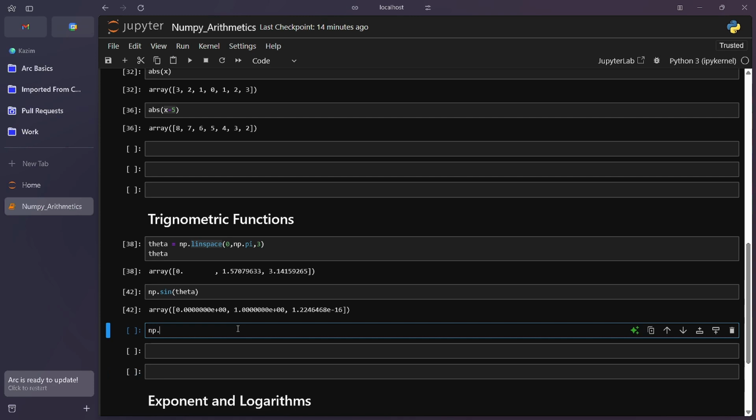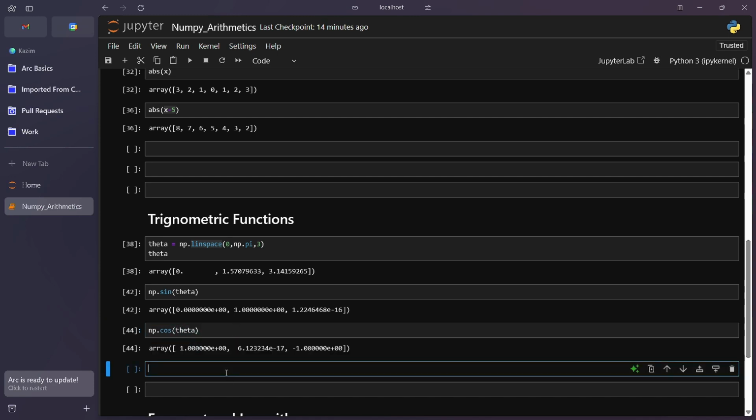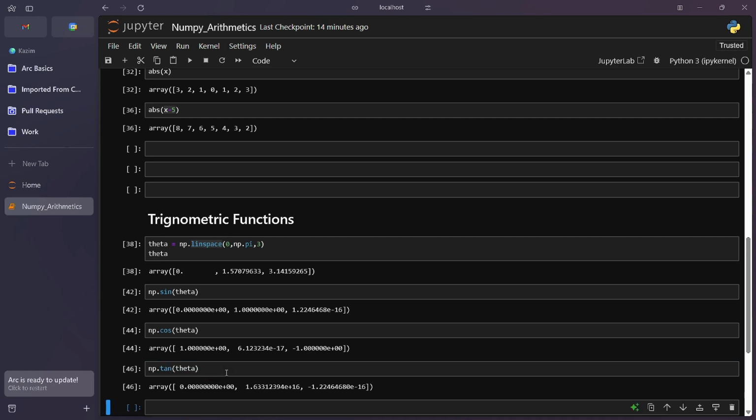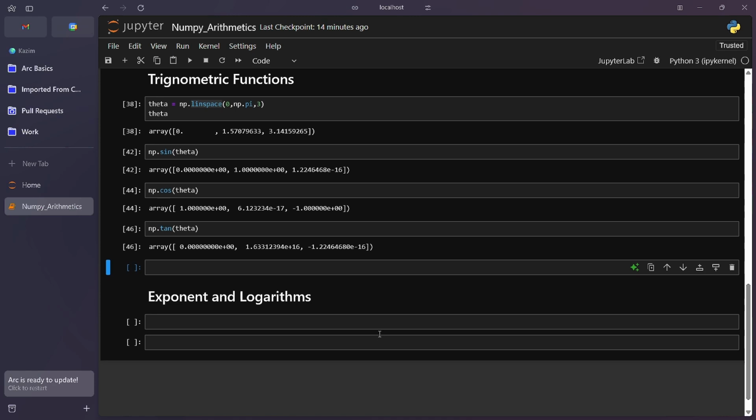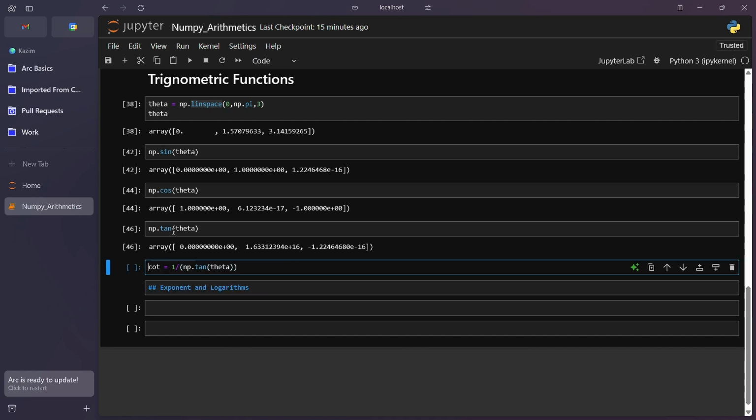Similarly, let's say np.cos(theta) gives you the result, and np.tan(theta) gives you the result. Now let's say you don't want sine, cos, tan, you want sec, cosec, or cot. So what you do is you just take the reciprocal of whatever number you have got over here. So let's say you want cot. Cot is 1 divided by np.tan(theta). So you get cot.